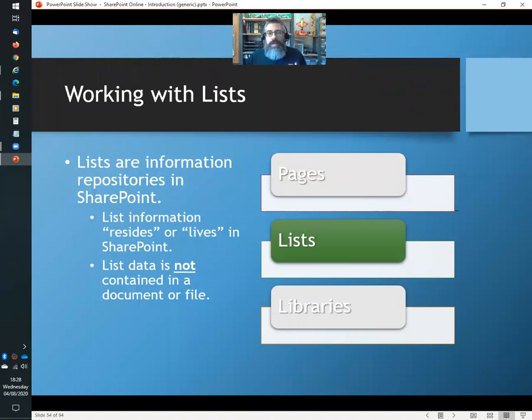Lists are data or information repositories in SharePoint. Now again, that sounds like an odd definition, but it will make sense as we go along. Basically, the list is structured or organized information that resides or lives right in SharePoint. Does that make sense? Fine. It didn't? Great. Let me make it easy for you. Lists don't store files. That's how it basically breaks down.